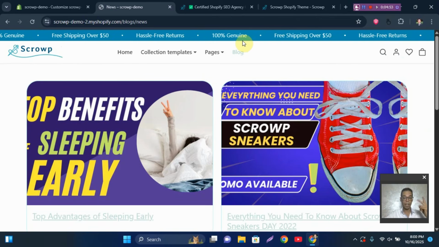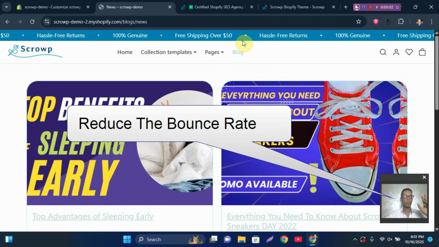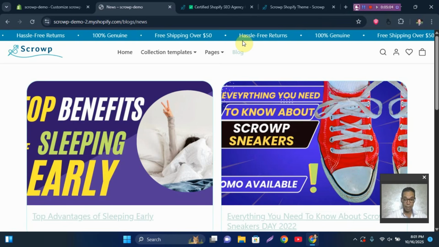And this is a second great indicator to Google that this visitor has visited at least 2 pages, and this is going to reduce the bounce rate. The bounce rate is when people stay on just one page and they leave. This is the bounce rate. This is a bad signal to Google that your page is of a bad quality.